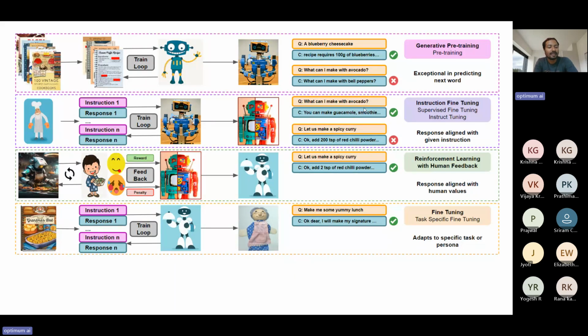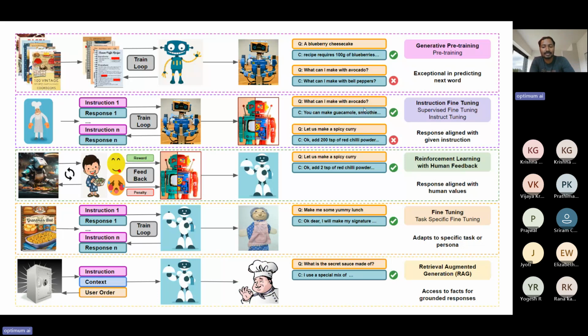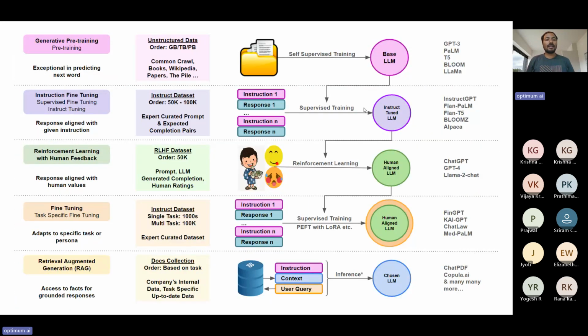Finally, there is something we call RAG, which is a black box where there are instructions and context. The LLM will try to retrieve the context relevant to the query, arrange it, and give it to the user. So these are grounded facts relevant to the user. You can see here, for generative pre-training we took a large amount of unstructured data. It may be GBs. This is done self-supervised, with models such as GPT-3.